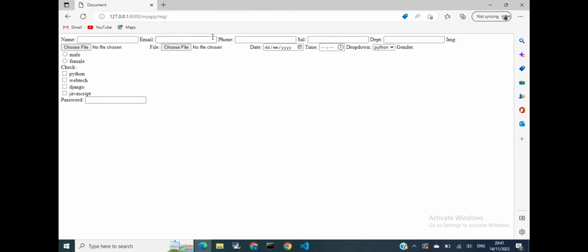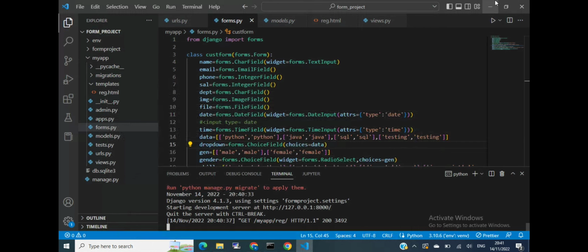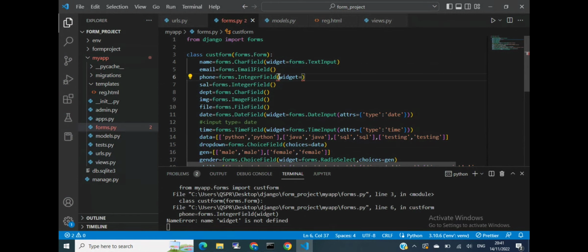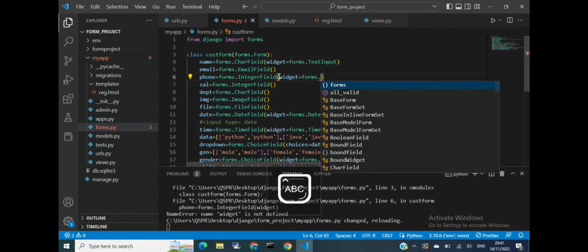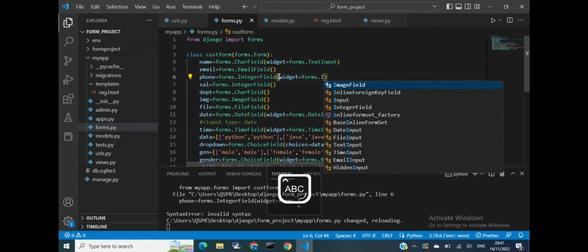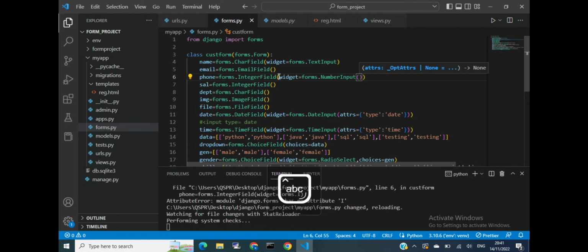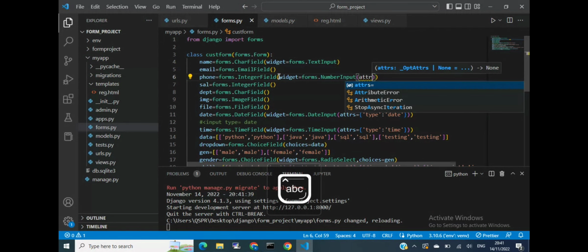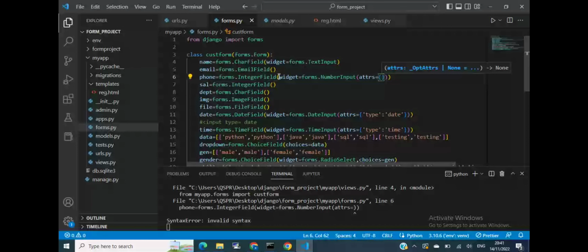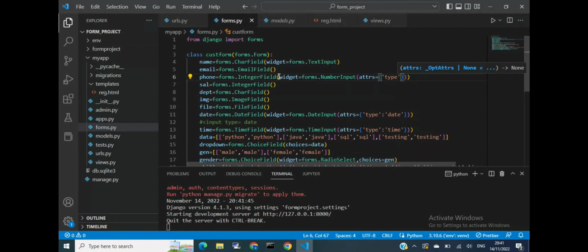Now we have seen phone number, email, and name. Now even for phone number, we have something called tel, right? We'll try that one. Widget equals, we'll see if we have any input here. Obviously it's an integer input only. Do you have anything called integer input here? No, right? Okay, number input is there. Take number input. Again take attrs equals. So what is the type you want to take? We have something called tel. So take tel.